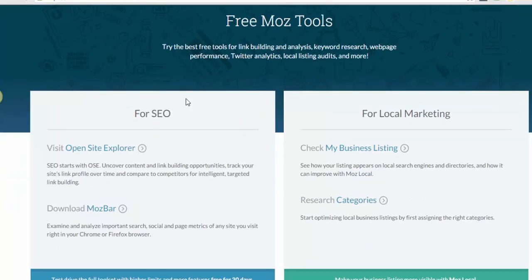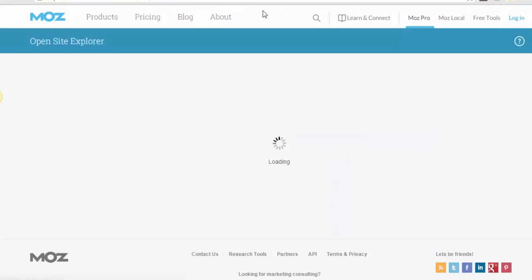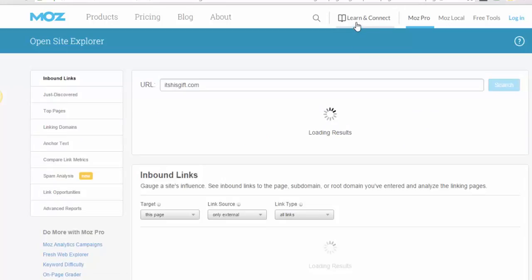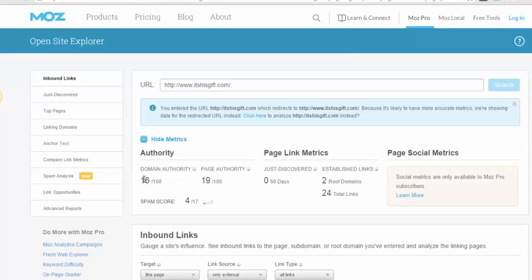Some other tools I really like, free Moz. This is a good one to research sites. It's moz.com, and if I'm researching itshisgift.com, I can do a search for that, and it's going to tell me these things are important, and we'll talk more about them later.